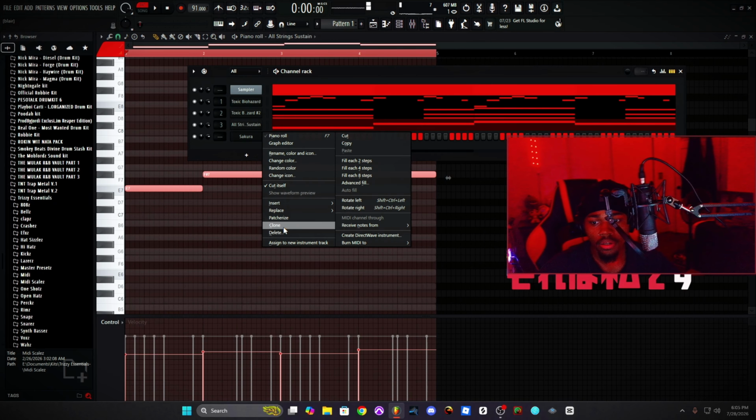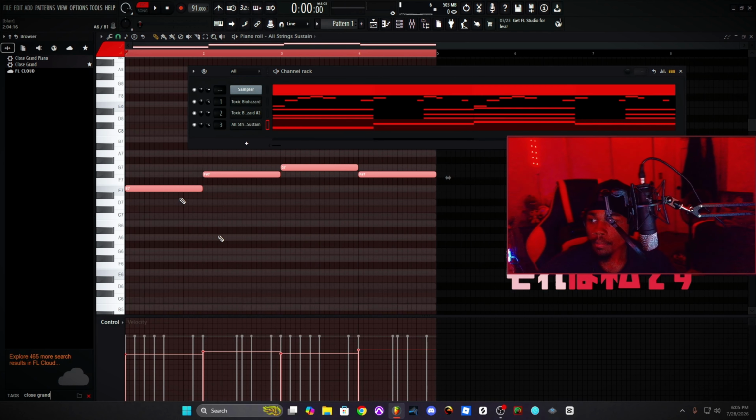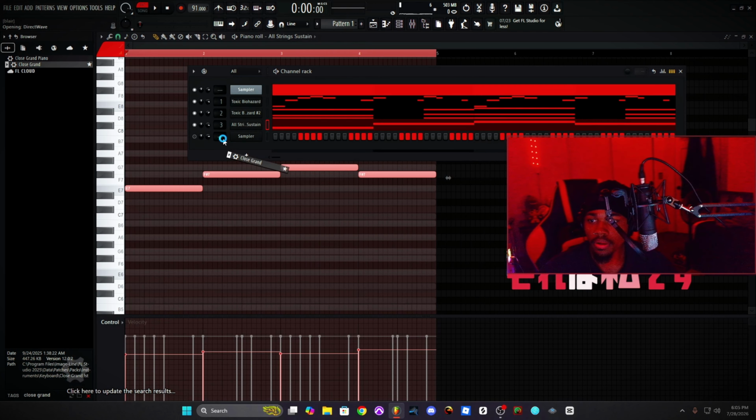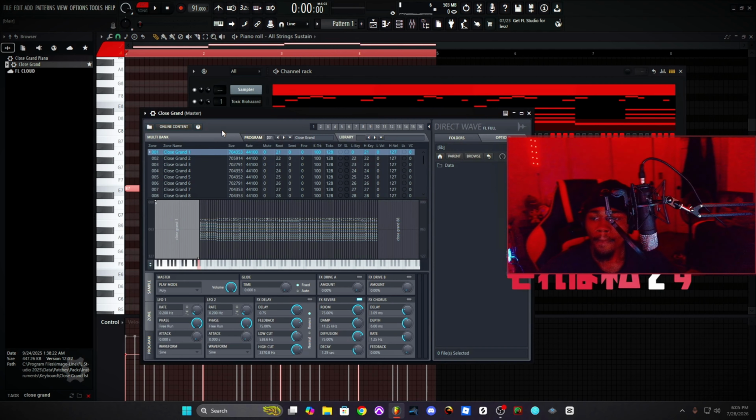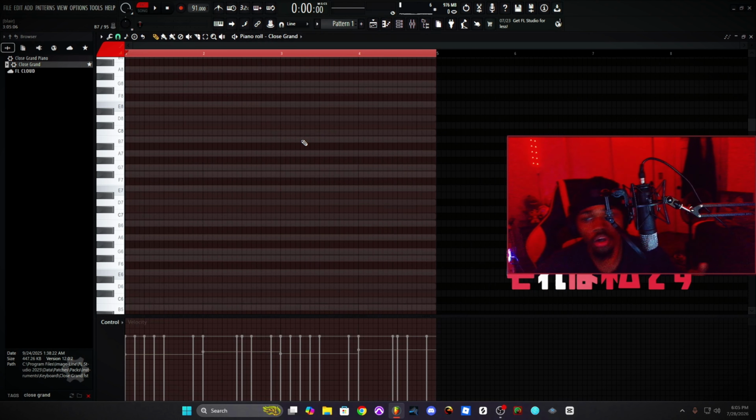Oh, didn't mean to do that. Alright, so now I'm gonna go over here and look for a closed grand piano, for a darker piano at the bottom. We're just gonna make a little dark note pattern for the lower notes, and that's what we'll be going based off when we put our basses down.